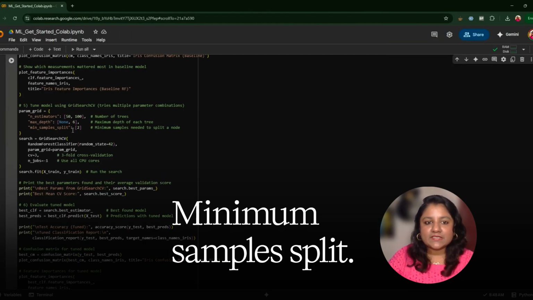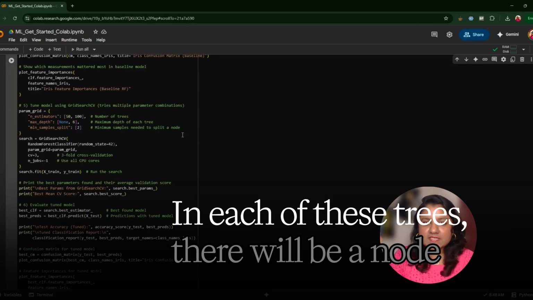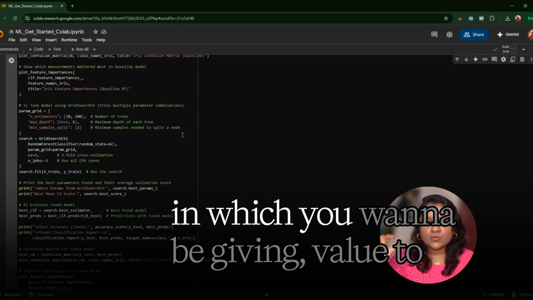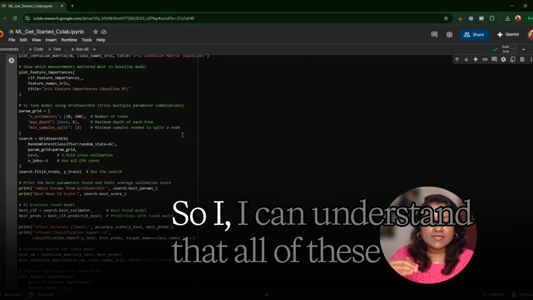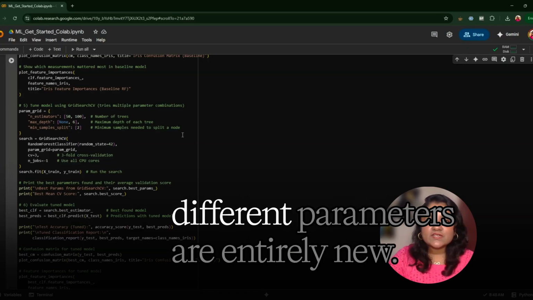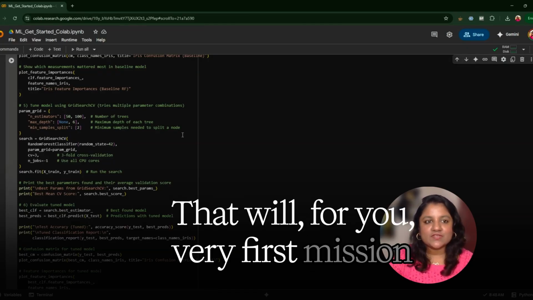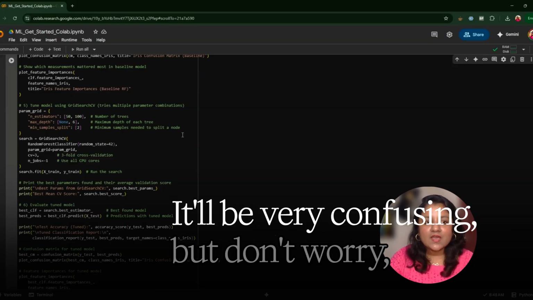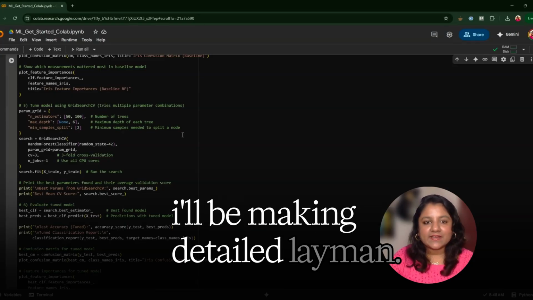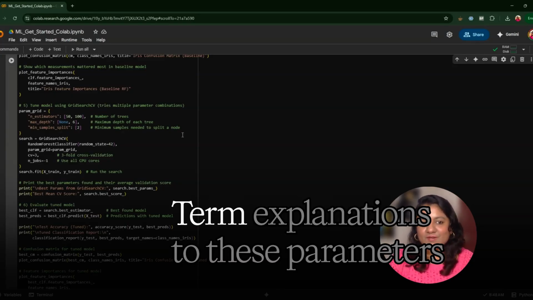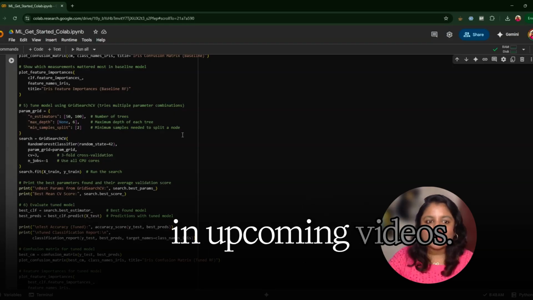Minimum sample split. In each of these trees, there will be a node in which you want to be giving value to how it's being split. So I can understand that all these different parameters are entirely new. That too, for your very first machine learning model, it will be very confusing. But don't worry, I'll be giving layman's term explanations of these parameters in upcoming videos.